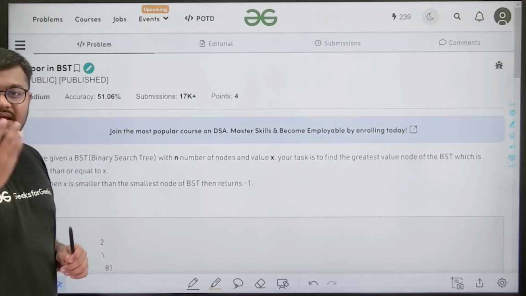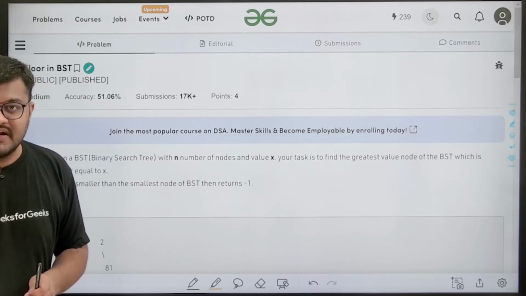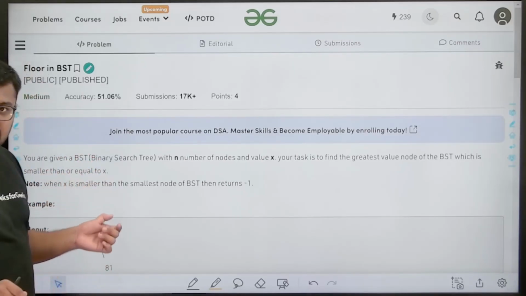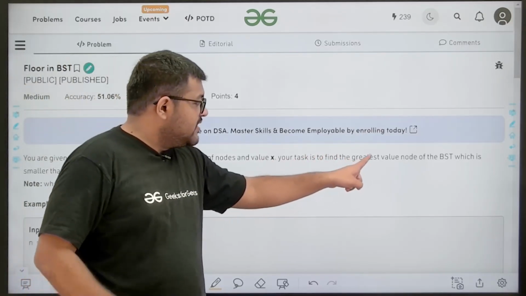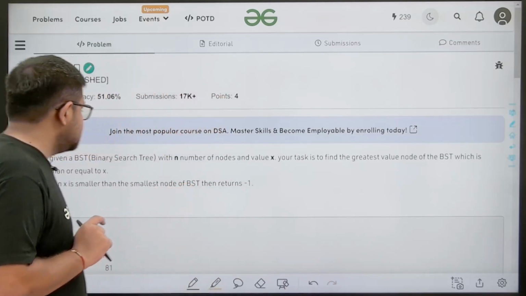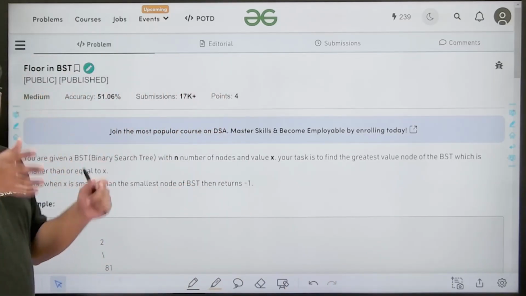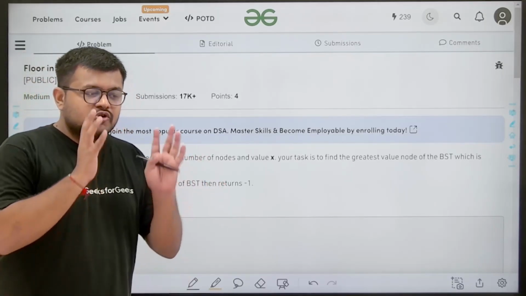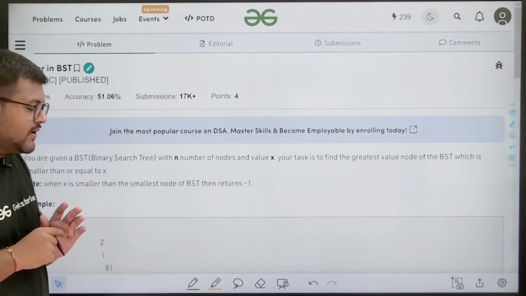So basically, we are given a binary search tree where there are n nodes. Each node has a value associated with it, and out of all the values which are less than or equal to x, we need to return the greatest value. So suppose among all the node values, there are 5 nodes whose value is less than or equal to x. Among those 5 nodes, whichever has the greatest value, we will return it.